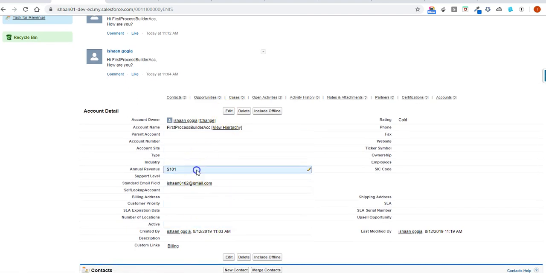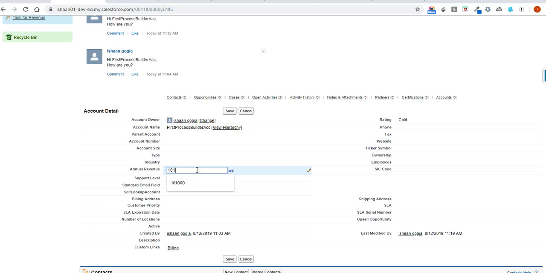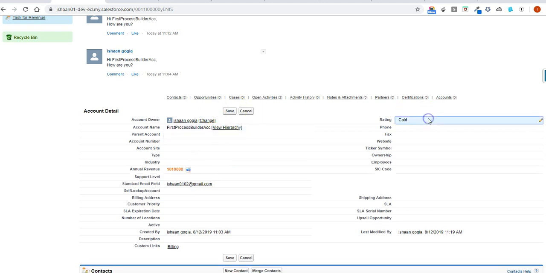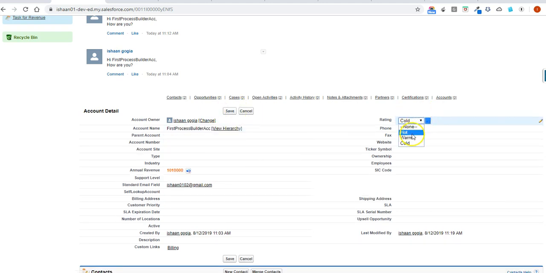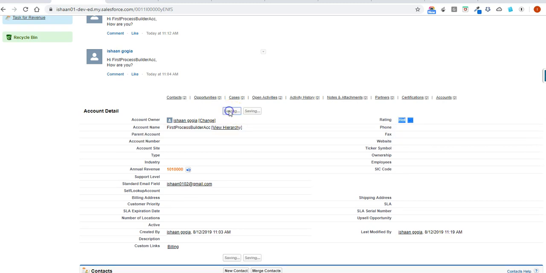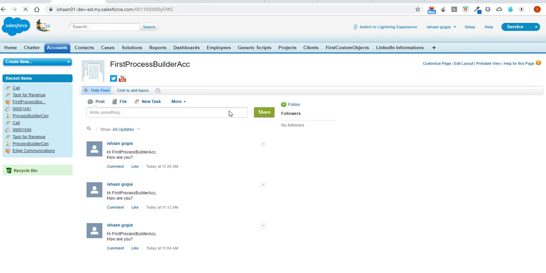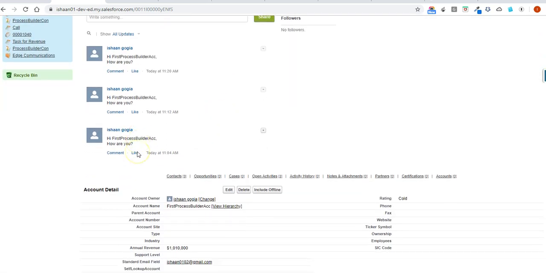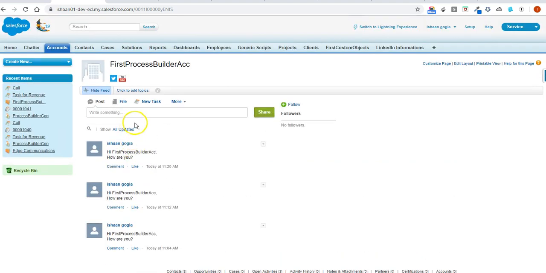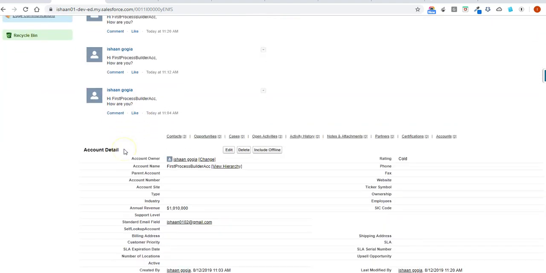I'm going to edit it again and bring the value above 10K and I am going to save it. I'll show you the difference again. Hot, I am going to save it again. It's going to create all the processes, all the actions again. It's going to show me everything on the chatter again. See, you can see this is the latest chatter post.